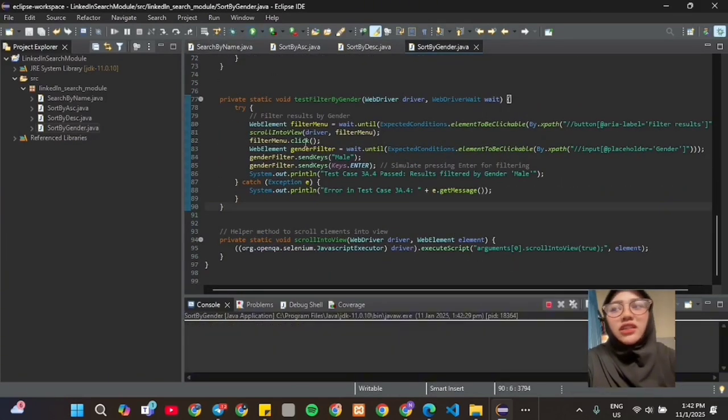Sorting based gender equal to male. So this is the coding, and we will try to run it.